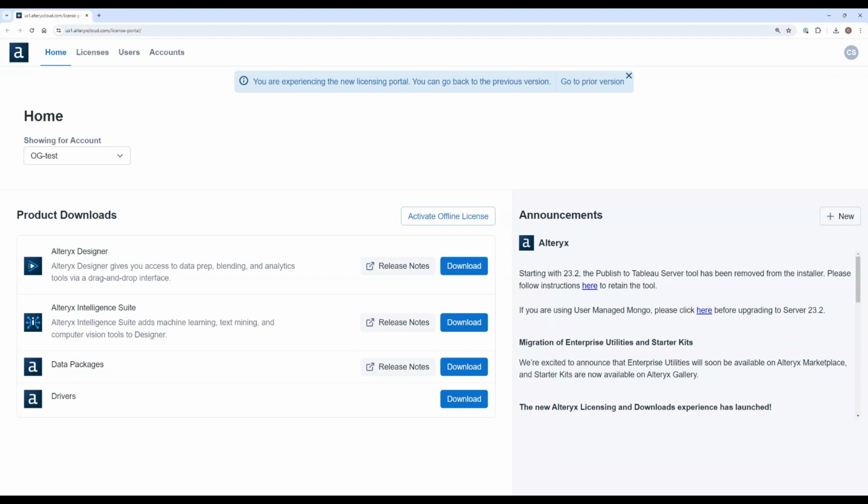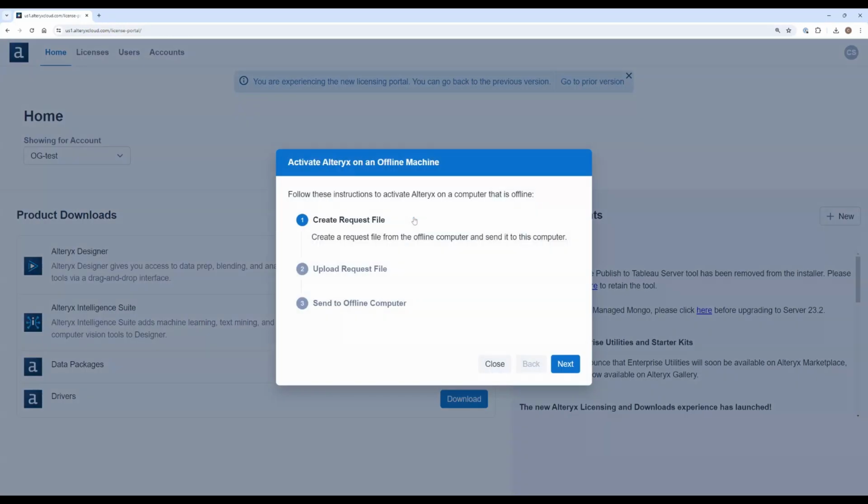If you are a license administrator who has permission to access multiple different order groups, you may need to toggle between these order groups using the drop-down menu found near the top of the page. Some users may need to activate their license key via the offline activation process. You can start that process by clicking on the Activate Offline License button, and then follow the instructions to generate those files.